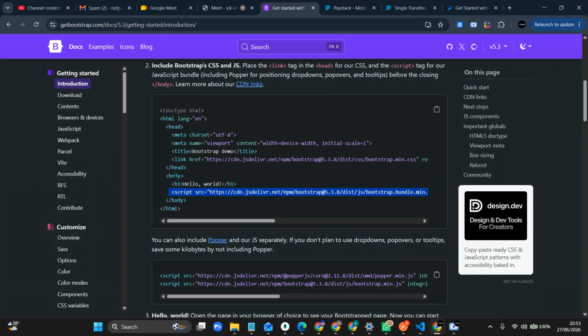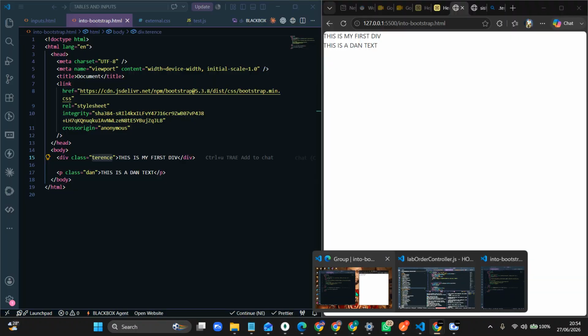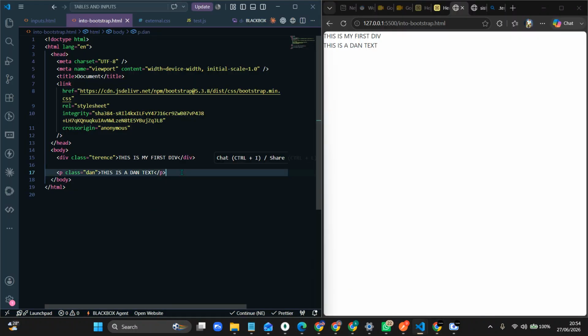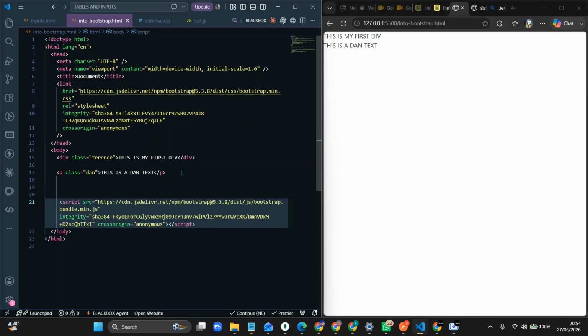But this script link is not pasted in the head, it's pasted just before the closing body tag, because it's JavaScript. When we get to JavaScript, we'll understand why we put JavaScript at the bottom, not at the head. But for now, since it's just a script we are copying, we can come back here and say, okay, just before the body tag, we put the other one.